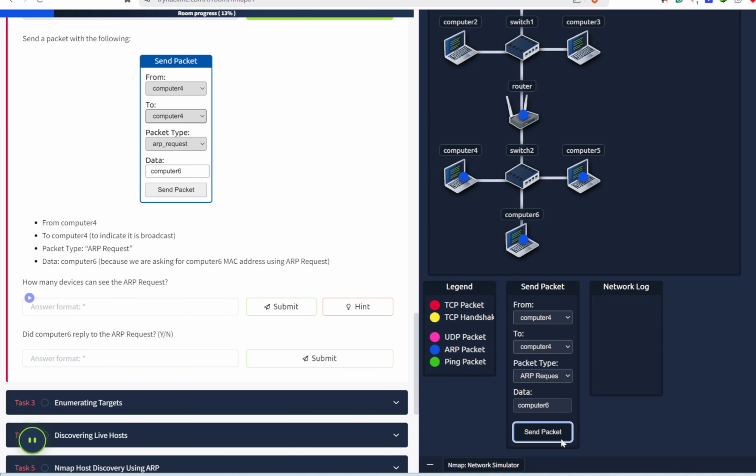Send a package. The package gets to computer 6, and computer 6 replies back. Because the ARP is going to be layer 2, it's not going to be routed. It's going to stay on the switch. That's why, because it's in the same subnet, it's able to reach computer 6 and reply back.